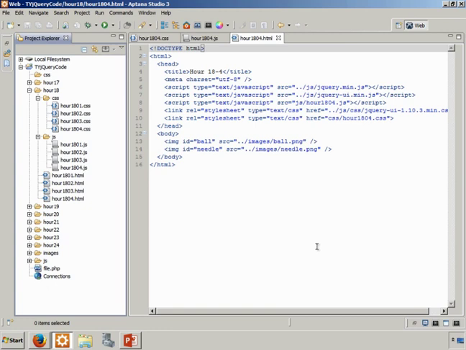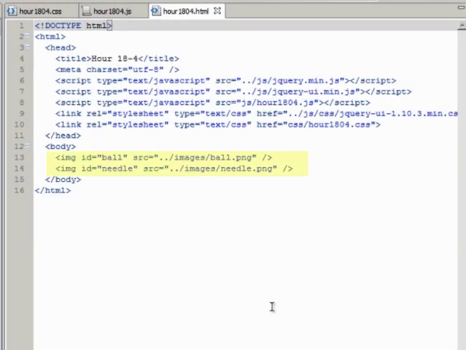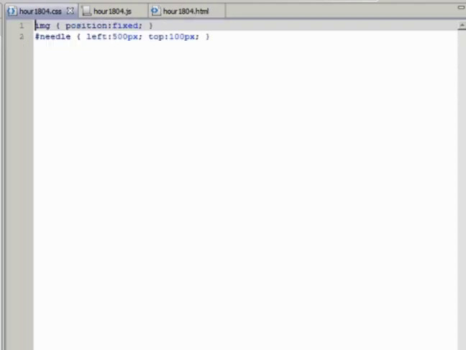In the Hour 1804.html file, we can see in lines 13 and 14 the image attributes with an ID of ball and needle, respectively. The images are in the Books Code Listings image folder, ball.png and needle.png if you want to use those. The image elements are set to fixed positioning so that their movement can be animated by changing the CSS position, as you can see here in the Hour 1804.css file.